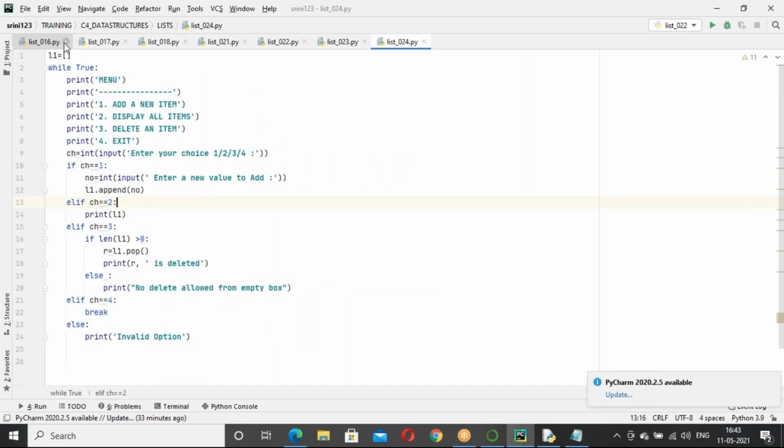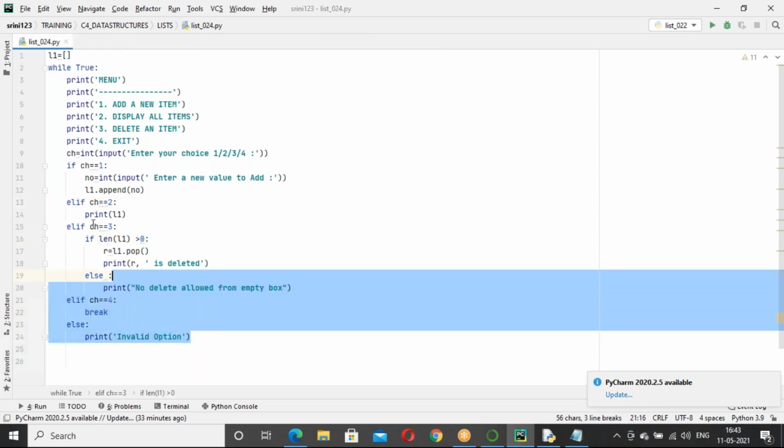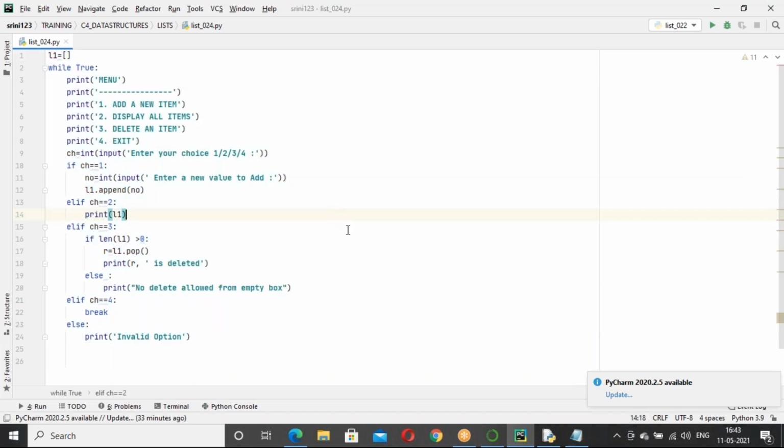Just go through this program and tell me what this program is. Is it a stack implementation or queue implementation? A very simple program only. Try to understand it. It is only possible on the list. It is not possible on the tuple because here I am using the pop method and append method, but tuple does not allow modifying the values, right?